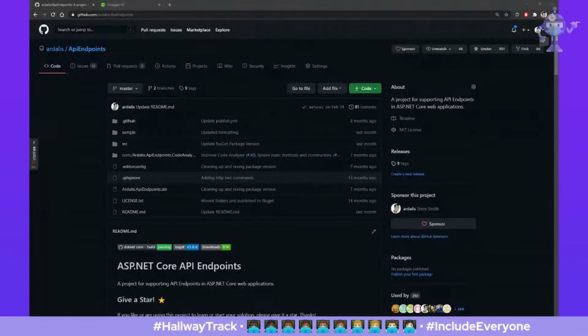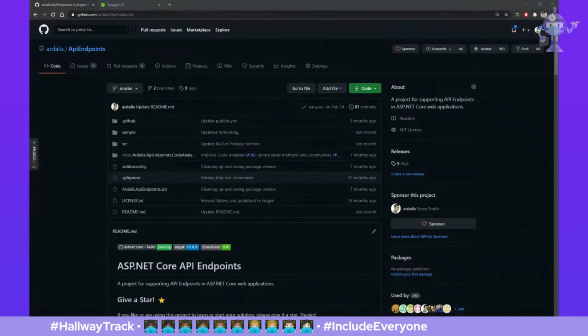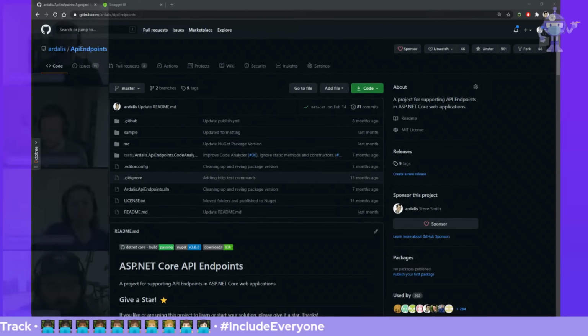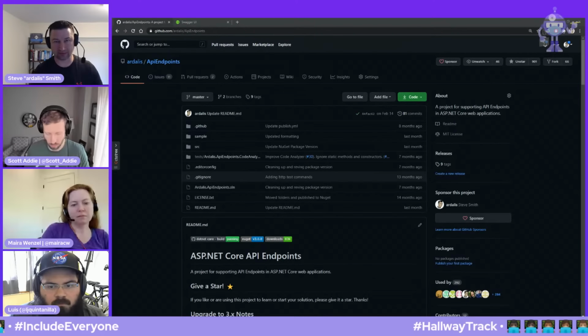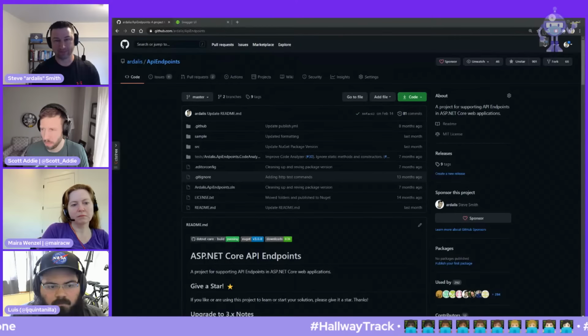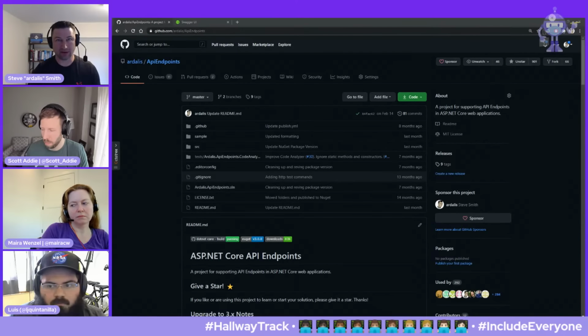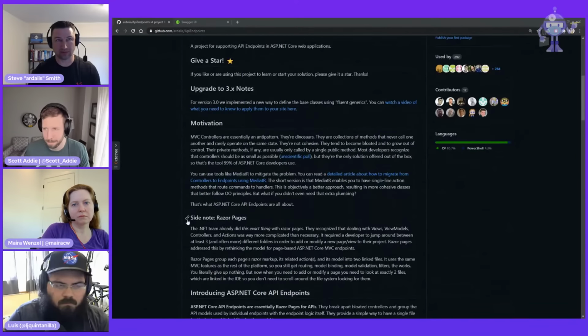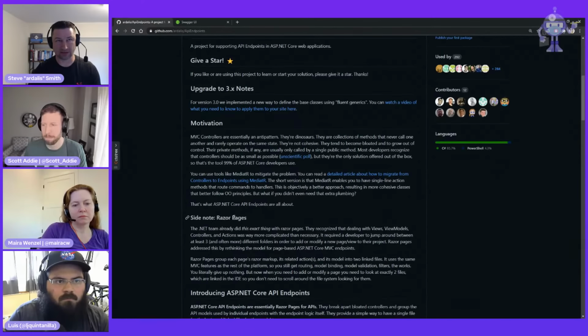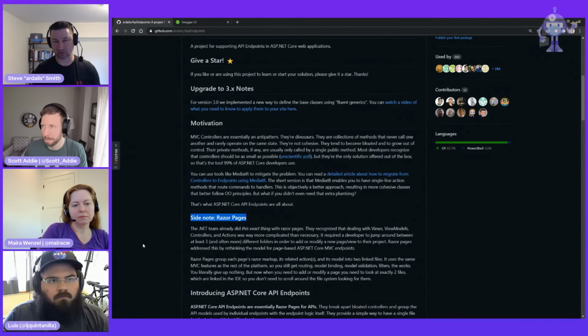Sure. So I wanted to talk about a package I've got called API Endpoints. You'll find it on GitHub, there it is on the screen. You go to /Ardalis/API Endpoints, or search for Ardalis on NuGet, and you'll find it there as well. In terms of background, this is basically taking the same approach that Microsoft took with Razor Pages and applying it to ASP.NET's approach to web APIs.